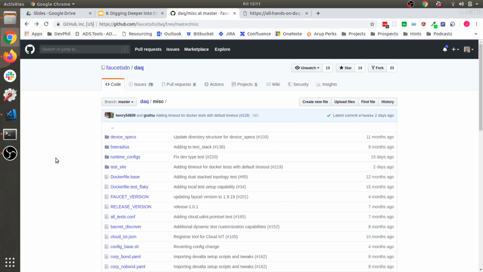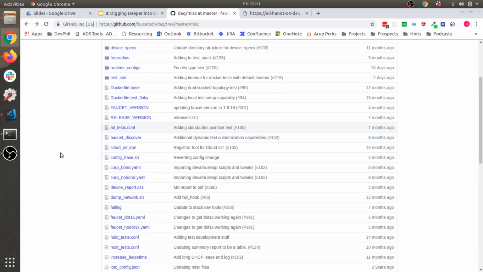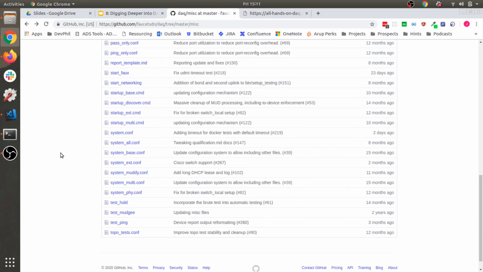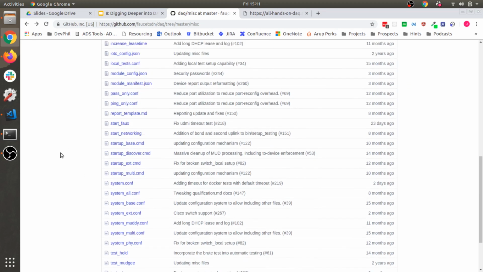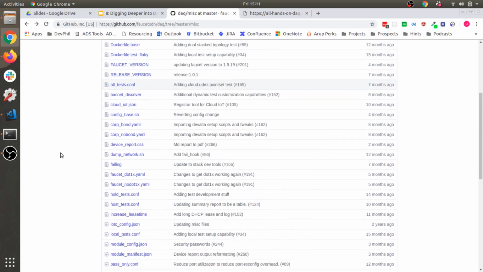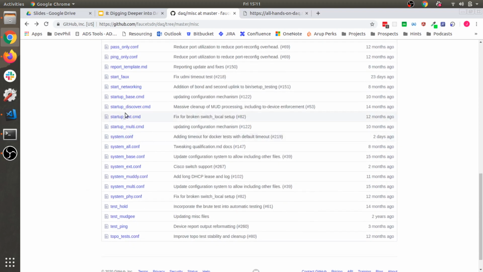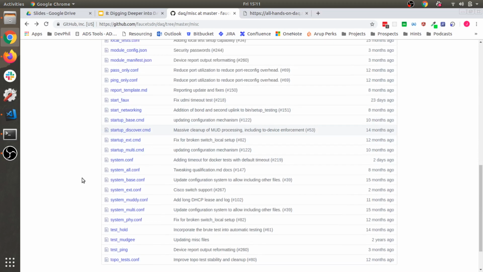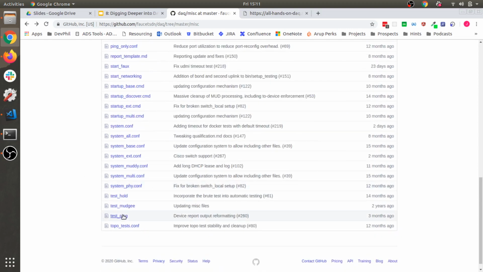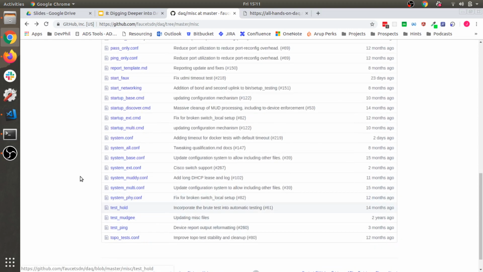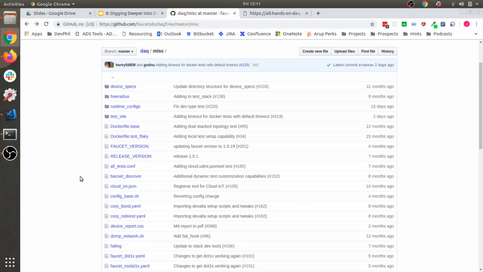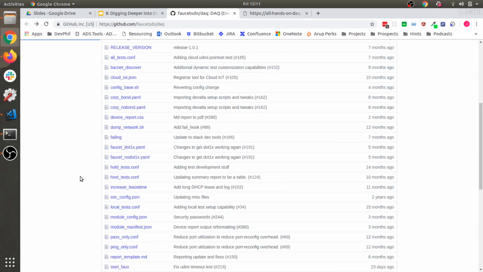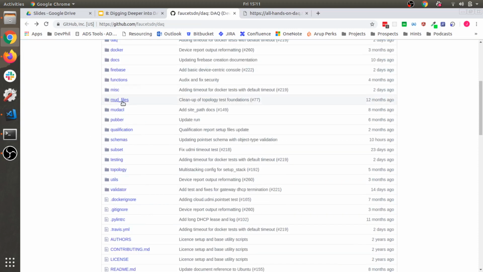So MISC is also where a lot of defaults are, and also where a lot of examples are for configuration. We've already discussed starting up multiple flow containers. That's kind of here: start multi, start discover, start base, start work, networking, etc. Examples of configuration and other little tests like test ping, test mudgy, and test hold. That's a very helpful place if you ever get stuck or forget how to configure things.